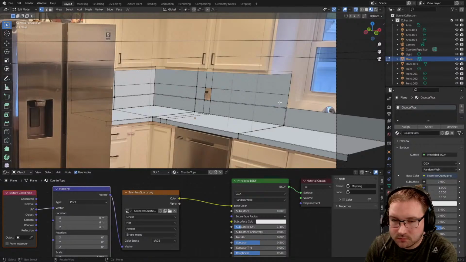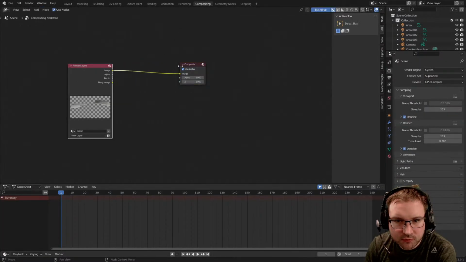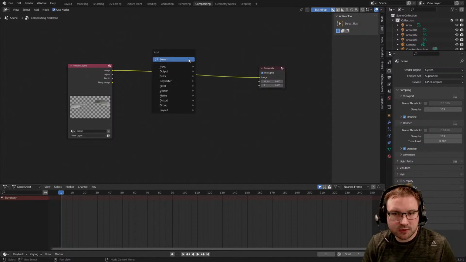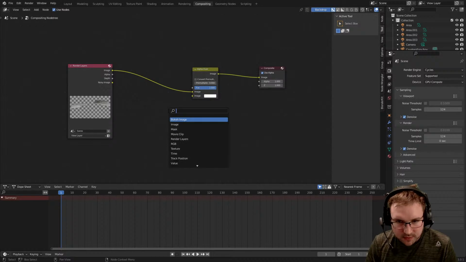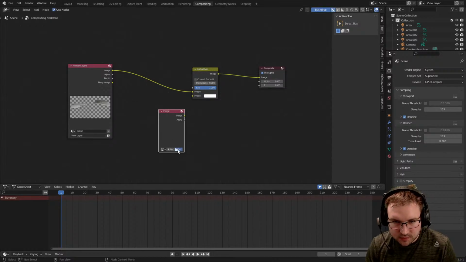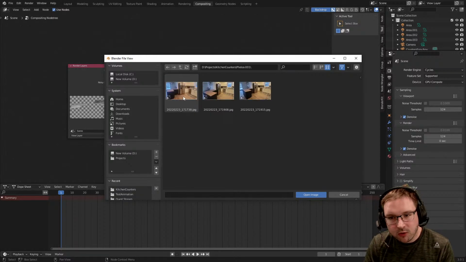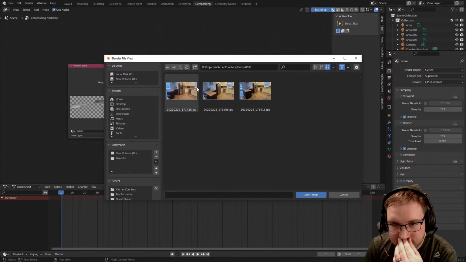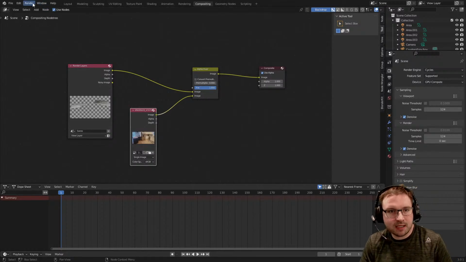Boom. Let's do some compositing so we can get a final picture of what everything looks like. So we want to add an alpha over node. We want to add in our image that we're using as a reference image. Subway tile. No, we're doing something different. I'll show you. The backsplash is a little bit different based on what the wife wanted, you know? She gets what she wants. Okay, so this is this. Plug this in here. Let's just hit render and see what happens. Render image.